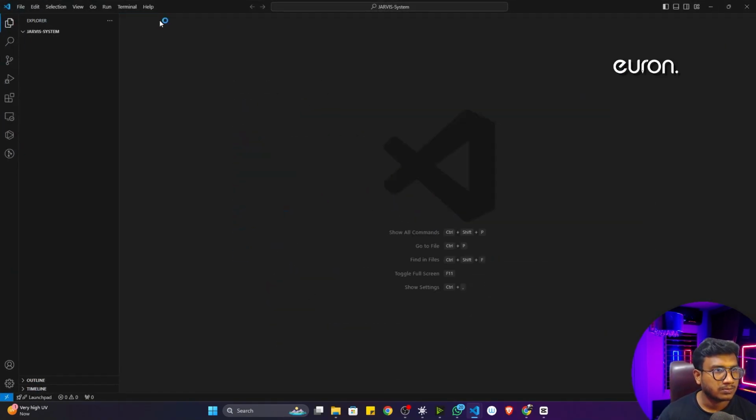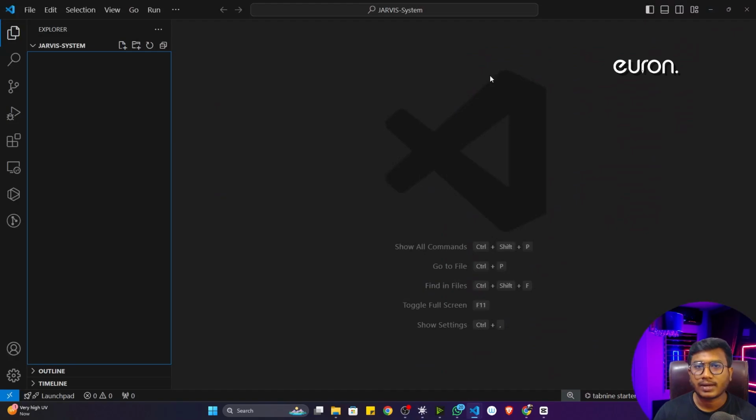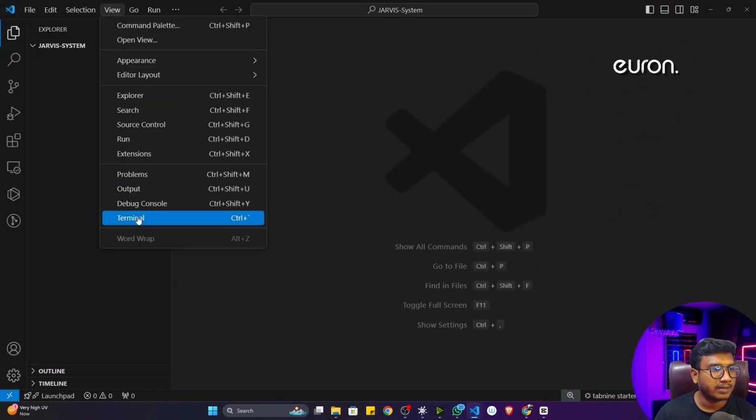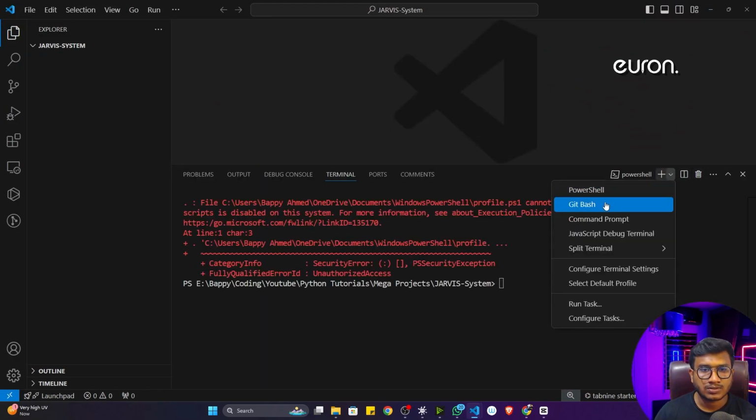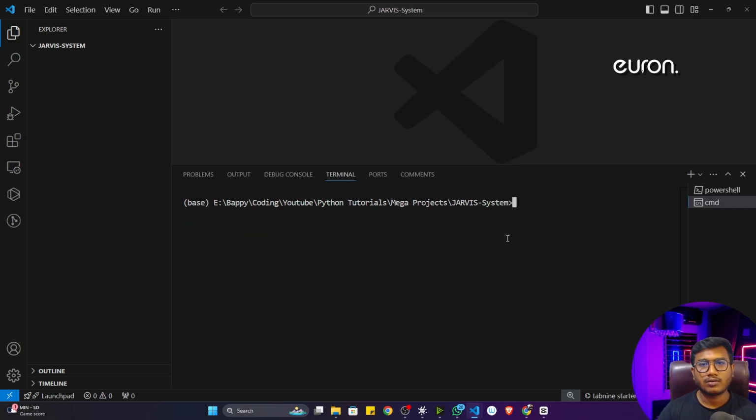Now let me zoom in. The first thing I told you is that you have to create an environment, because this is a new project we are implementing, and I want to create an environment with a specific Python version. For this, I'm going to take my terminal, and I'm going to use command prompt. First of all, let me activate my base environment. Now let me clear. If I want to create a new environment, this is the command you have to write: conda create -n, then give the name of your environment. Let's say this is Jarvis system, since we are implementing a Jarvis system. So this is my environment name.